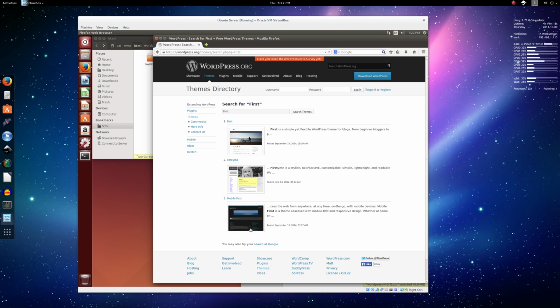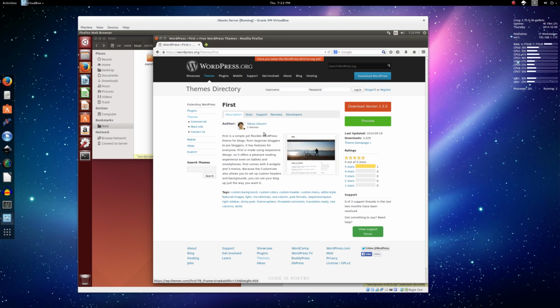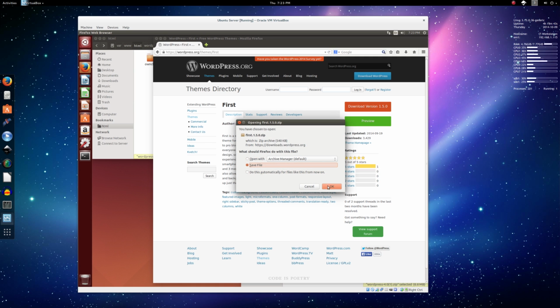And there are a couple themes that come up, there's First See Me, there's Mobile First, but obviously just First is what we want. And you can see the thumbnail is the same and everything, and it's by the same guy. So this is the theme that we want. This is how you actually get it: you go to WordPress.org, find the theme that you want, click on download, the orange download button, and then it will download a zip file.